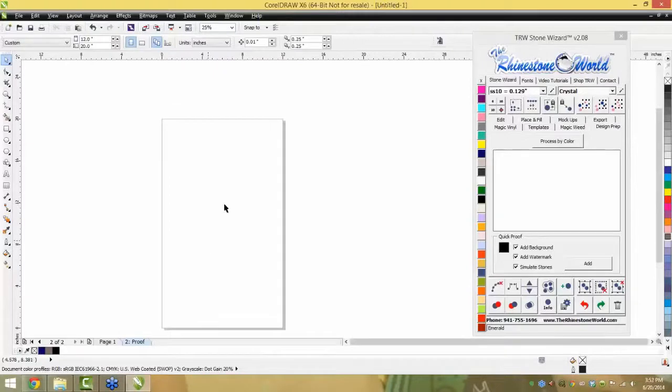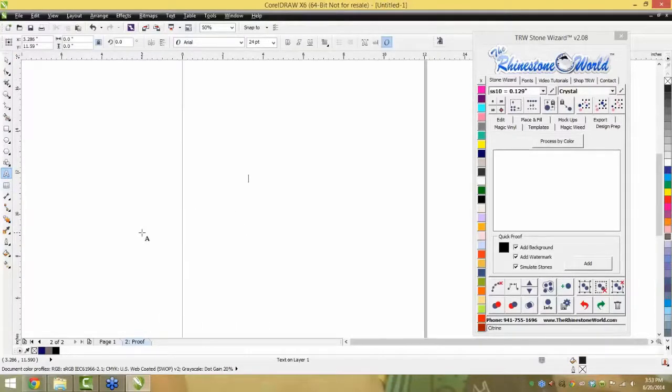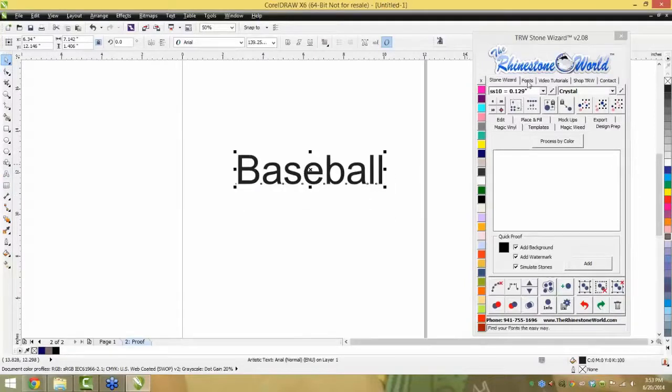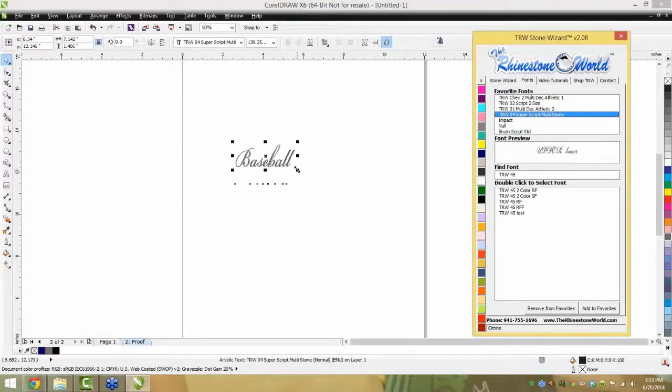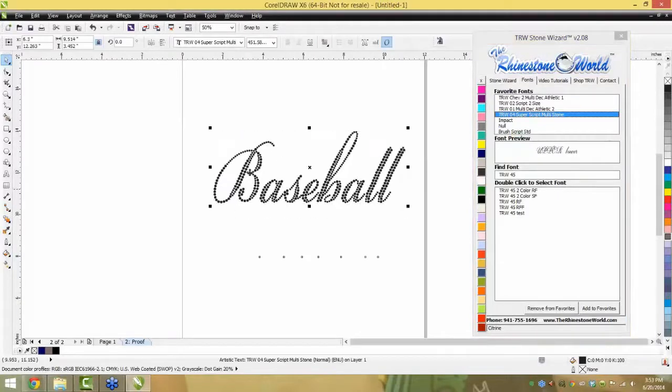I know we're getting low on time, and I'm about 1/100th of the way through the different features with the Wizard, but I wanted to get you at least a lot of the main things, and especially with the mockups, but I want to show you an awesome one here, and this is with the Rhinestone True Type fonts. So we just released a new Rhinestone True Type font today, and I want to show you how that works again. So baseball, and go to the fonts tab, and the font that we released today is the TRW 04 Superscript Multi-Stone. So look at how sweet that typed out.